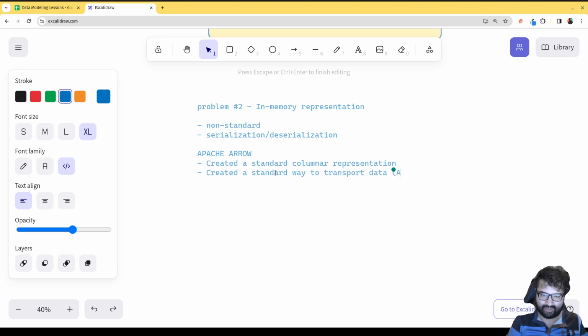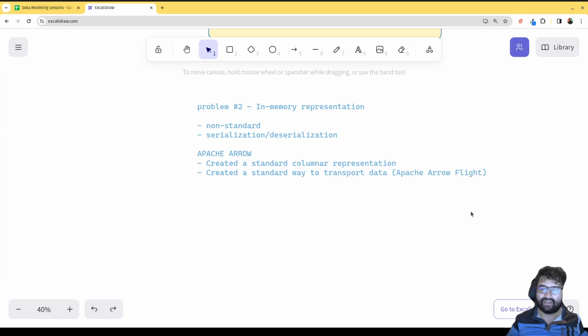And this is what Apache Arrow Flight is. Apache Arrow Flight gives a standard way to send that data and keep it columnar over the wire. When we say over the wire, it just means going over the network from one computer to another. So it's going to be in Apache Arrow format from point A over the wire to point B.